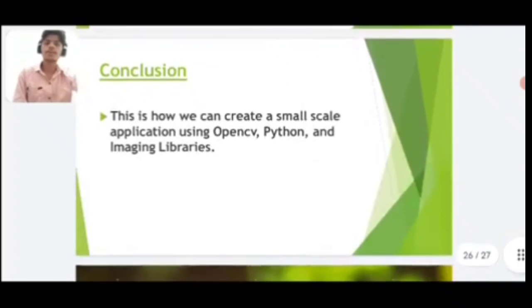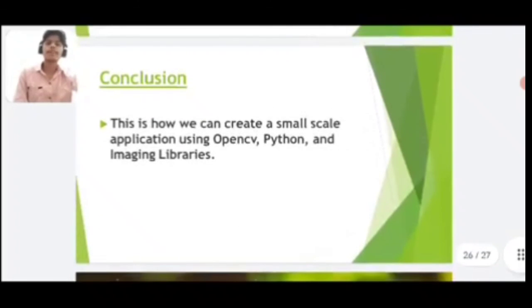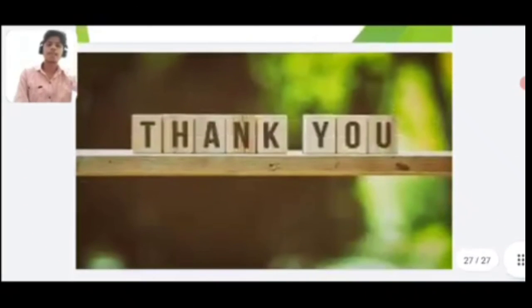So here's the conclusion. This is how we can create a small scale application using OpenCV, Python and imaging libraries. So that's all in this presentation. Hope this presentation was informative, and thank you.